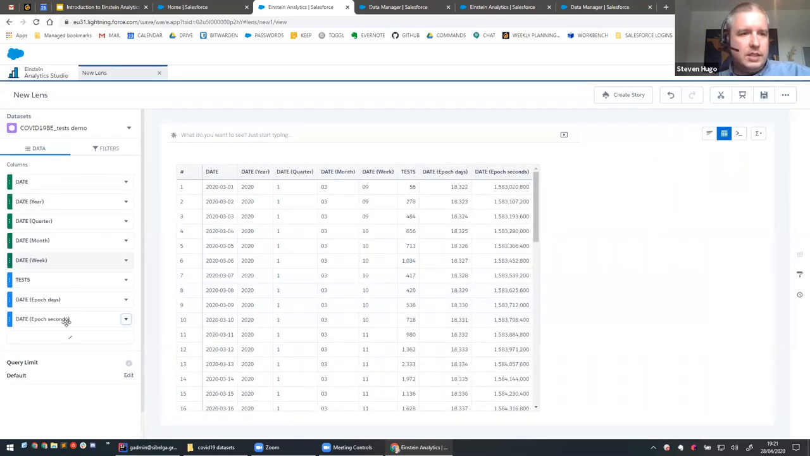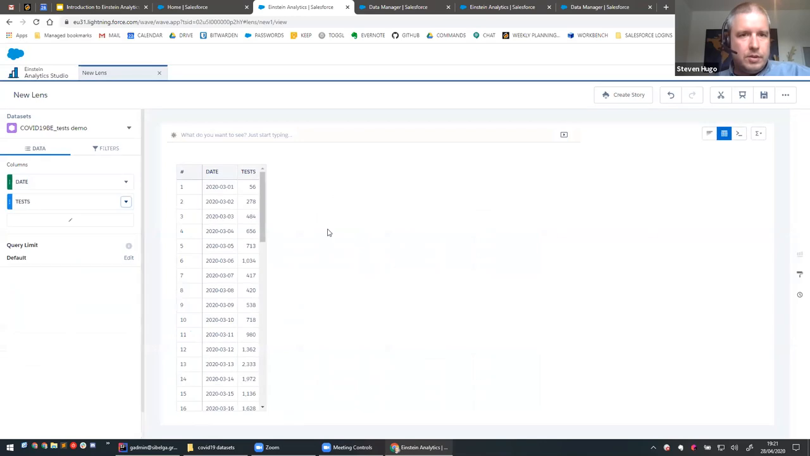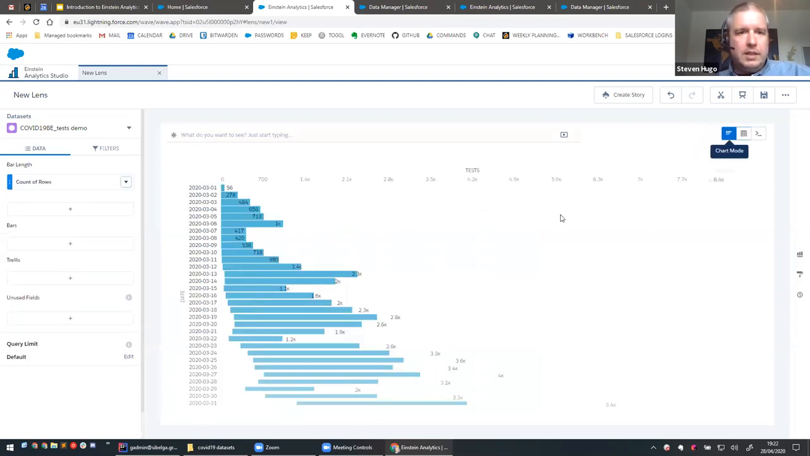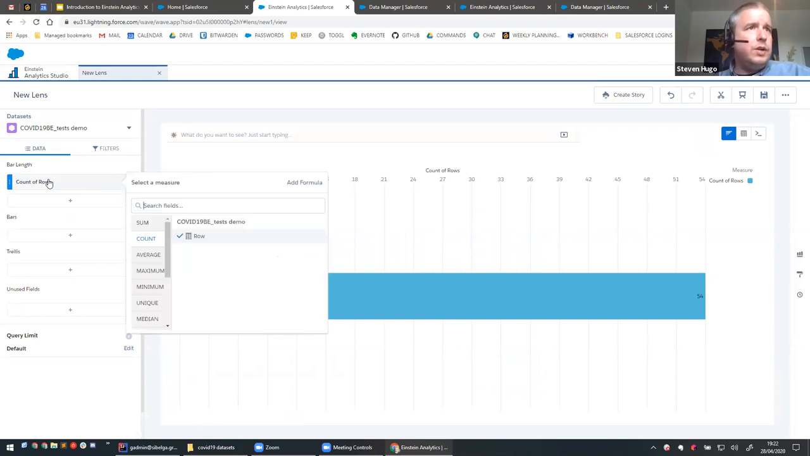Then you will see, and I didn't take all the fields. Let's not take all the fields. Let's take the tests. Where are all the others? Oh yeah, okay, it only has two. Yeah, it's true. So these are the important ones. We have a date and then the number of tests. This is how you can easily see what is in your dataset. But let's go back to chart mode.